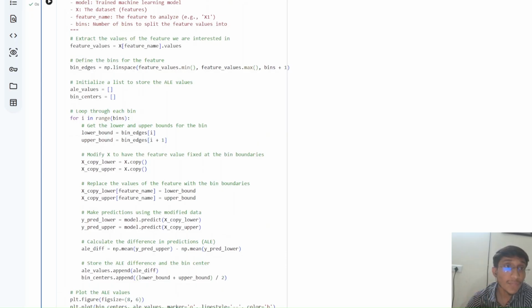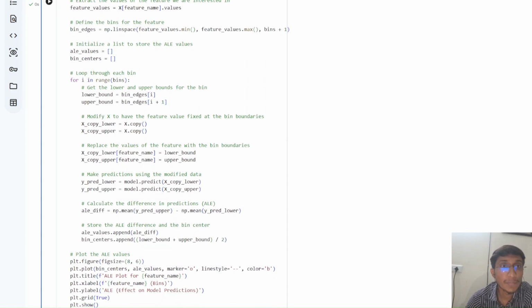Now extract the values of the feature we are interested in, x1 and x2. So here are my X values. Define the bins for the features: bins is np.linspace with the minimum value, the maximum value, and bins plus one. We also store the ALE values and the bin centers.